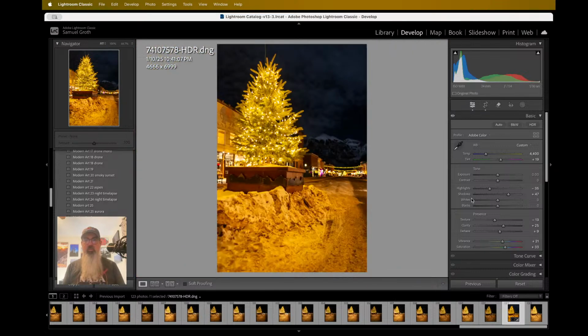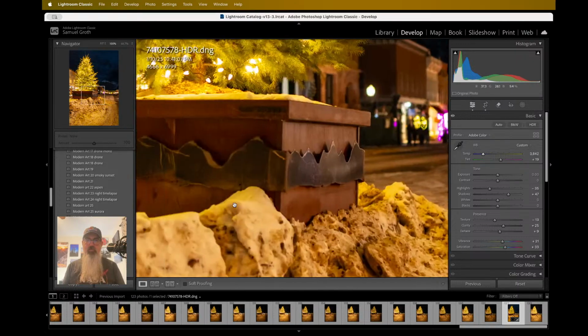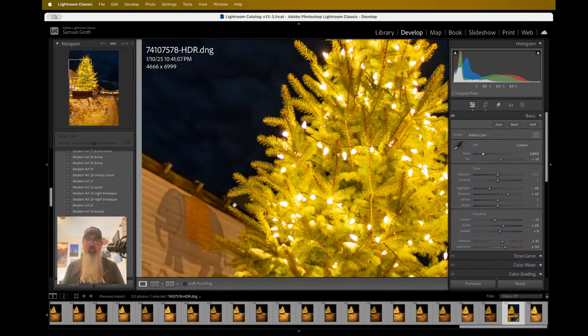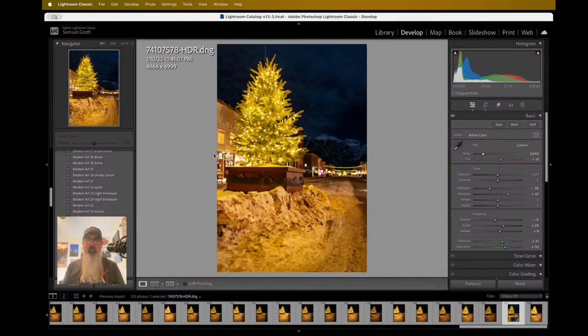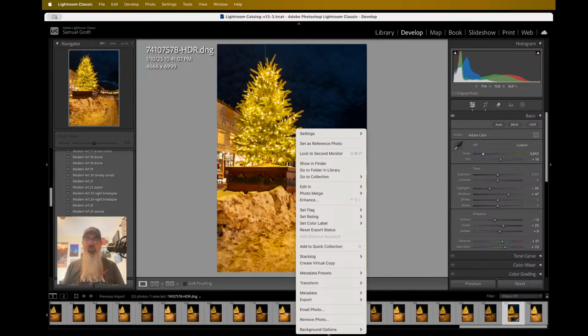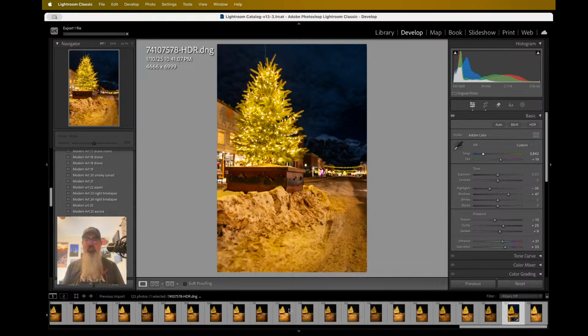So I think this is still a little bit too yellow, so we're going to brighten this up just a tad like this. And I think that looks pretty good. I like the way that looks. So we're going to call this one done. So we'll export those.